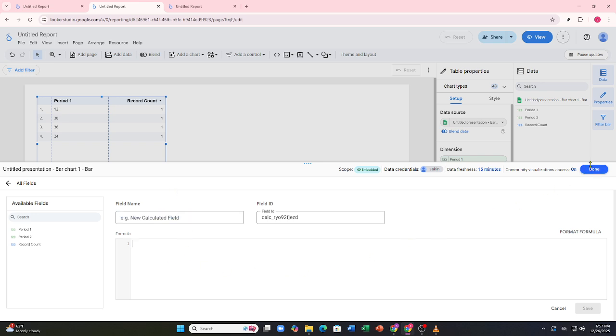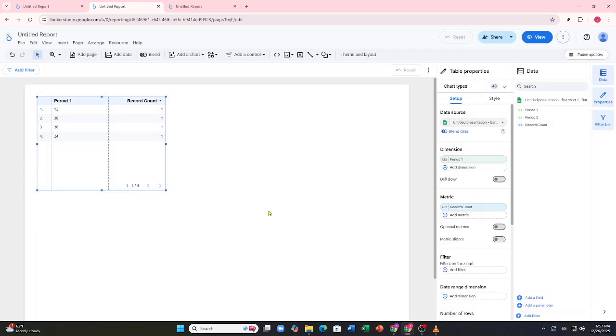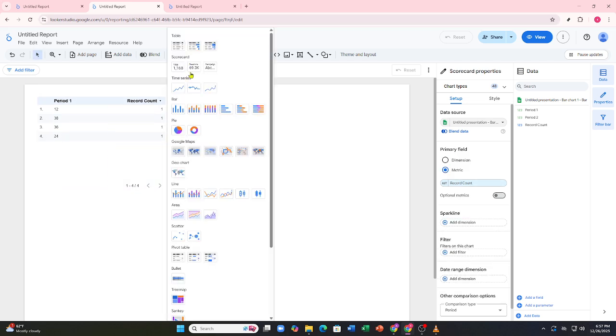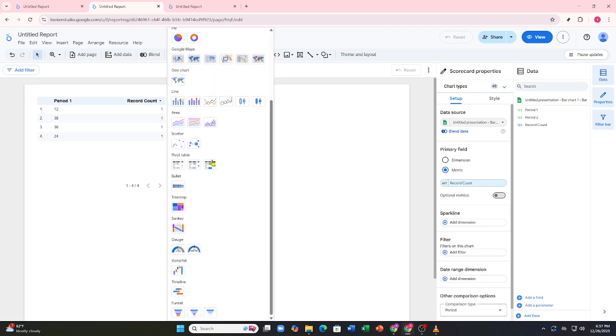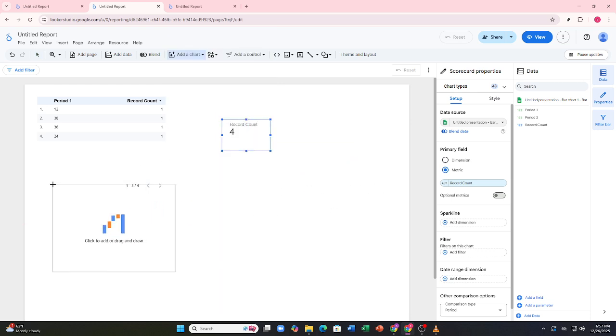Next, use your custom metric in visuals. Add a scorecard to show the metric at a glance. Then add a line chart to track it over time or a bar chart to compare it across channels, campaigns, or devices. Custom metrics become even more powerful with filters.